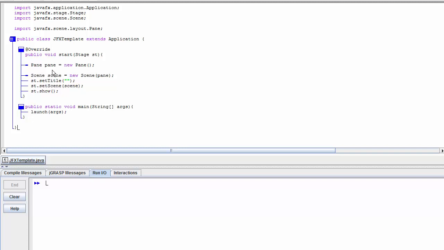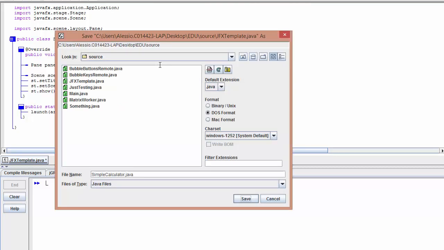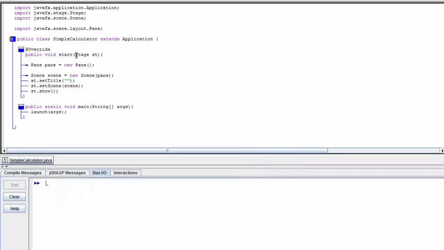For this next exercise, we are going to implement a simple calculator for operation calculator. Okay, so again, as always, I'm starting with my GFX template class. I'm going to save it with a new name, SimpleCalculator. All right, and now I'm going to get started modifying it.